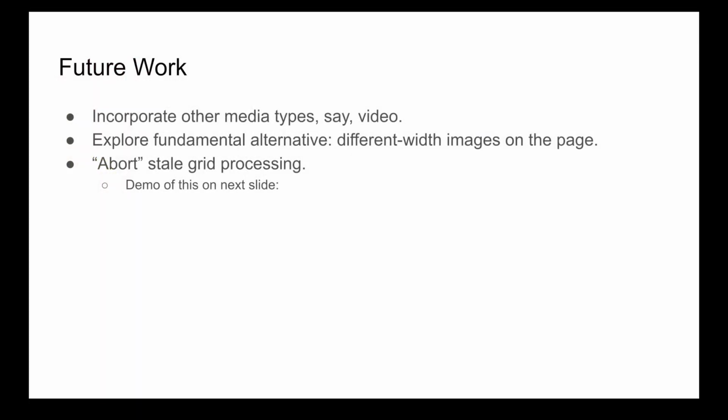To wrap up, I just wanted to discuss a couple of things that can be done as enhancements to this project. First, the obvious one is to enhance the grid so that it accommodates other media types, say videos, not just pictures. Second, in the current version of the application, images are placed within columns, each with equal widths. It would be interesting to explore the fundamentally different approach of placing different width images on the page.